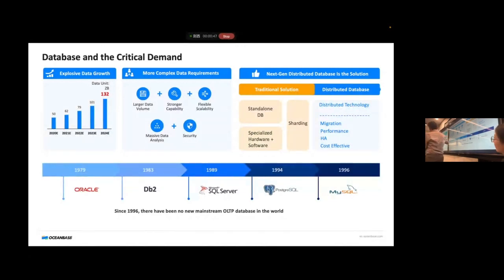So just a little background on the database trend and what the critical demand is. We are almost at the end of 2023 now, and we're looking at zettabytes. There's gigabytes, terabytes, petabytes, and I think next up is zettabytes. There's a lot of data there. In 2023 we are going to hit 101 zettabytes, and in 2024 we're going to 132 zettabytes. But this chart is from before the emergence of generative AI.